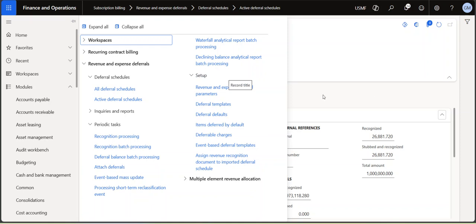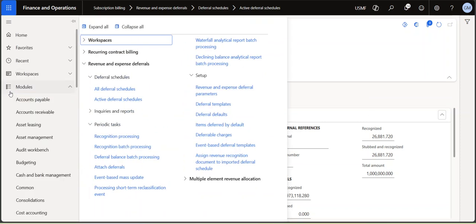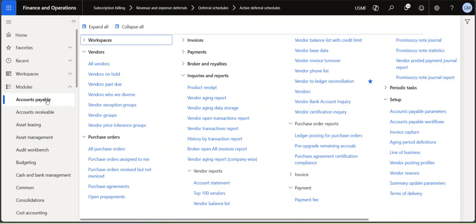Okay, now let's create one return order. So for creation of return order, again you will create the purchase order. For that I will go to the all purchase order form.